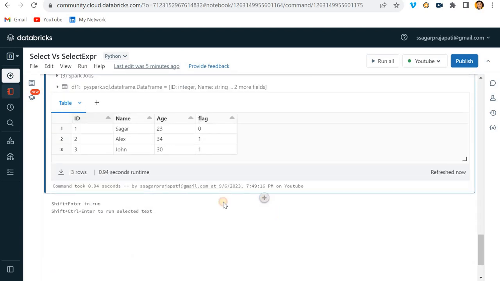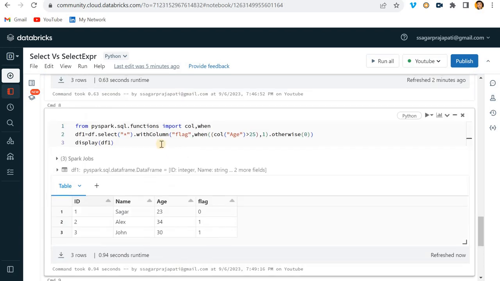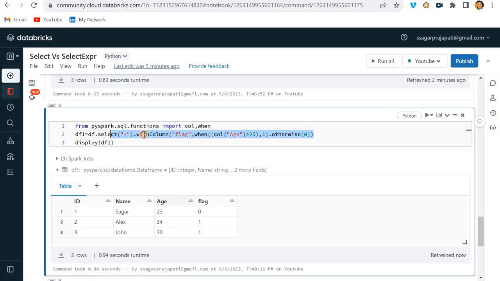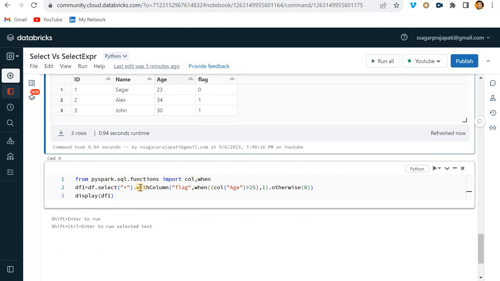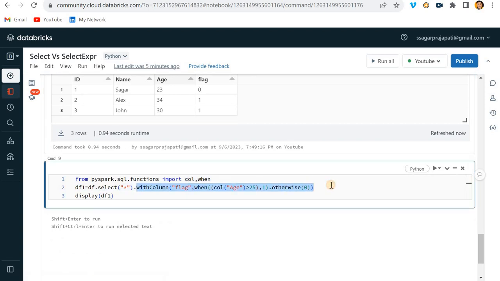Apart from this, if you do not know how to write case when in PySpark, and your company or your teammate says that you need to write only PySpark code, not Spark SQL code, then how would you go about it? So I'll just remove this.